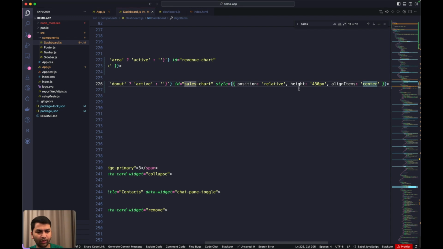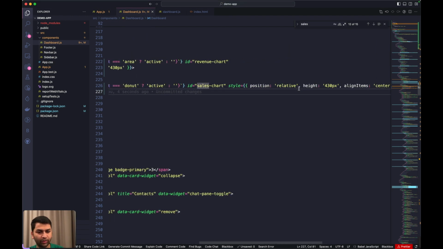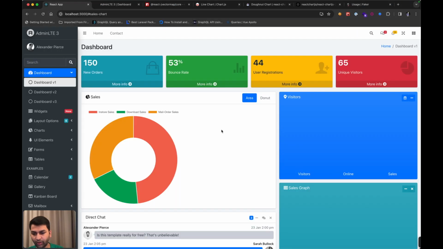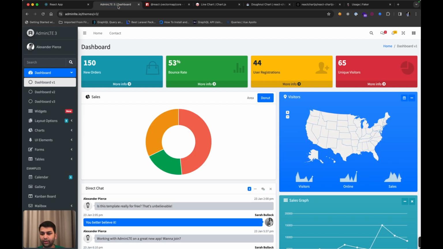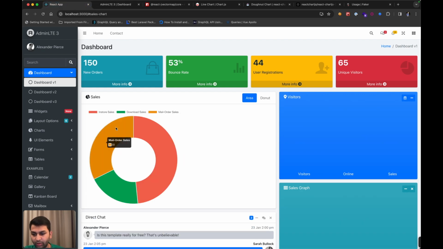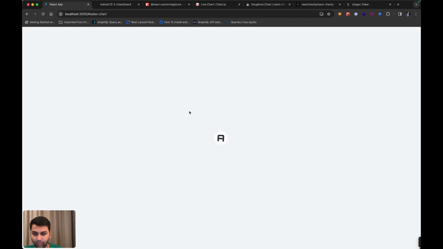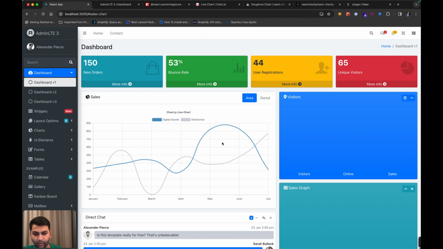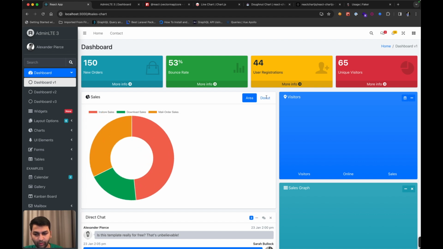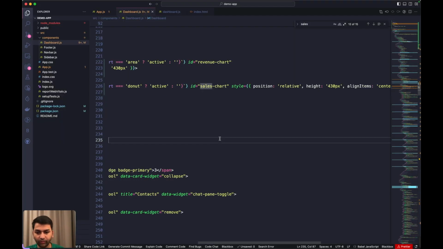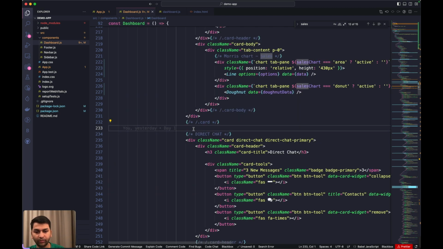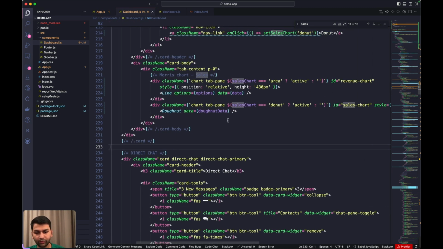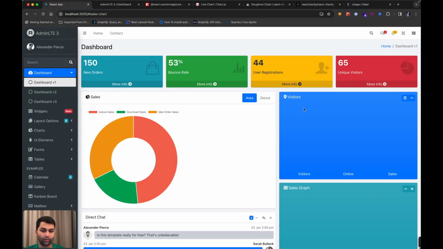Okay, it's not aligning centrally. That's fine as long as we have rendered it. Yeah, it says mail order, in-store sales, download, mail order. Yeah, and probably it's all different data every time. So area and doughnut. Okay.